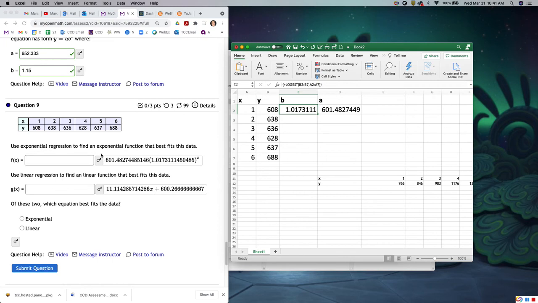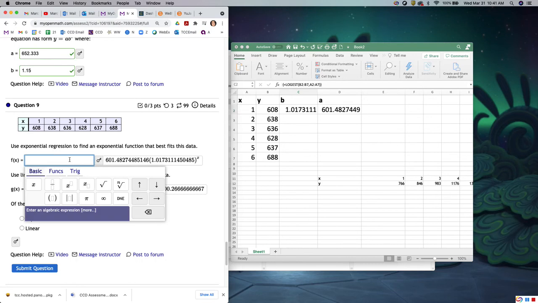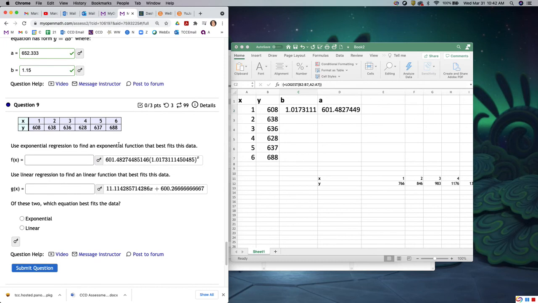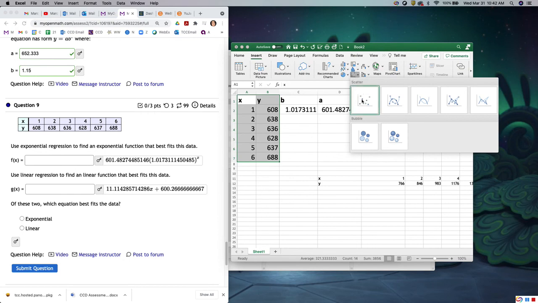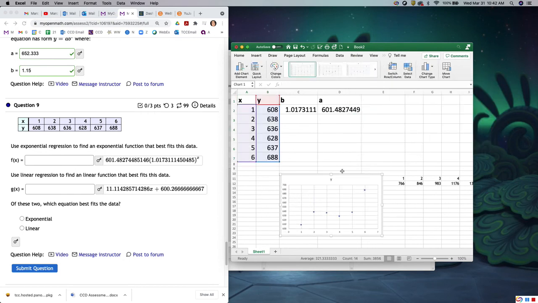This is different. Okay. So yeah, these values do match for the first one because it's not just putting A and B anymore. You have to put in the function A times B to the X power. So you see that these numbers match up. Here's your A, here's your B. And use a linear regression to find the linear function that best fits the data. So for that, we want to select the data and then insert. We want to click the little scatter plot one. All right, so it makes a curve, of course.